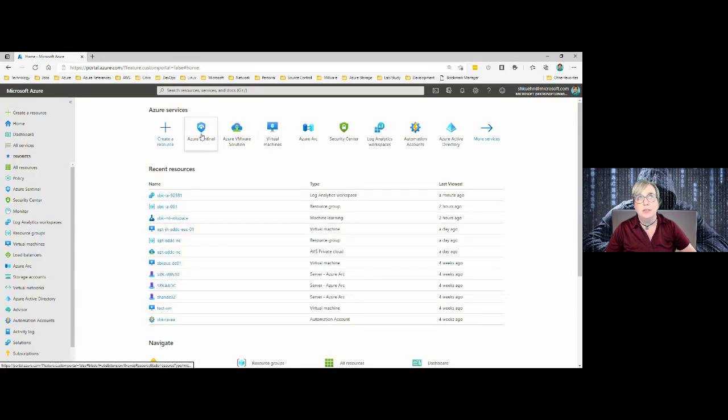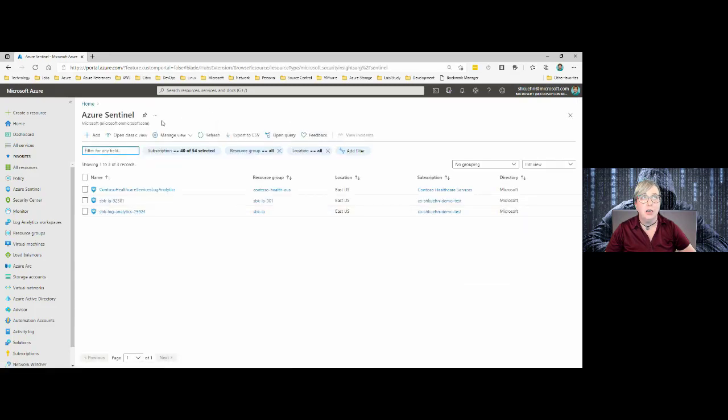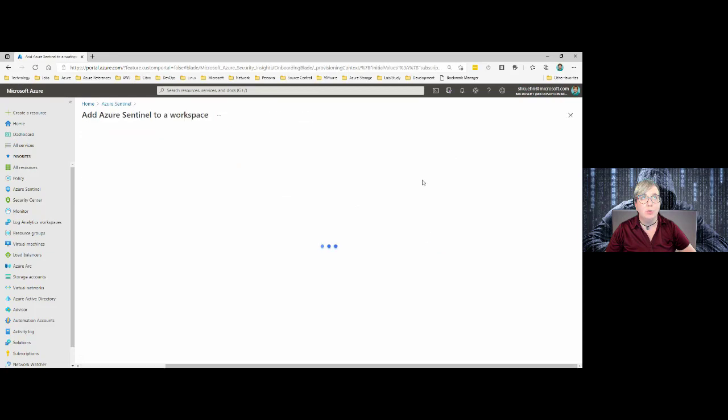Okay, so let's dig into what Azure Sentinel looks like. When you click on Azure Sentinel, it'll take you in here. You could always add a brand new one. It's going to add Azure Sentinel to a workspace. And this may or may not load quickly. If it doesn't, then it just showcases that you tie it to a log analytics workspace. Maybe it's everybody. Here we go.